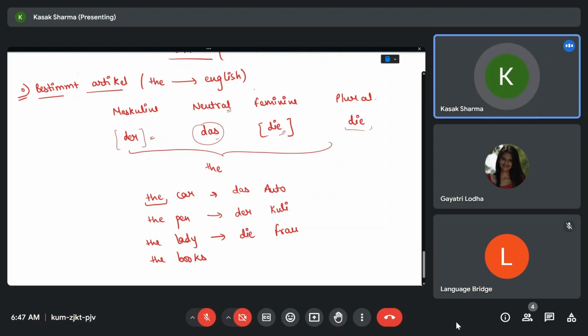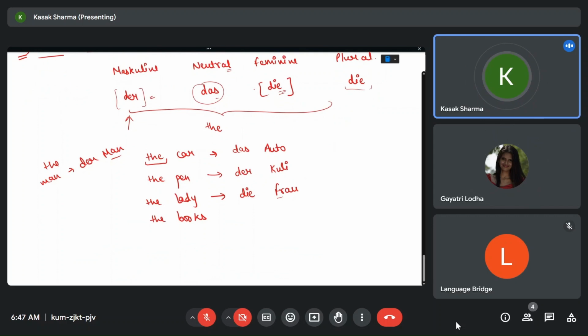Now these articles, as in the lady is female, so that's why it is die, and the man is male. The man in German is called der Mann. So according to genders, it is not always classified. Maybe there are some exceptions: man is male, that's why it is der, and lady is female, so that's why it is die. But there is one exception out of this. Okay, I will tell you what the exception is now.